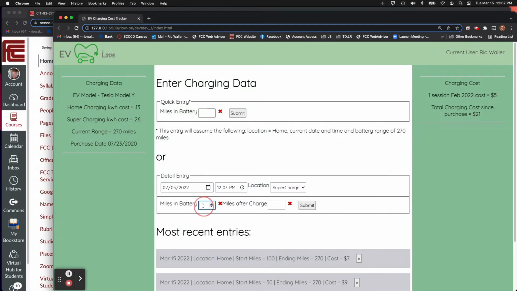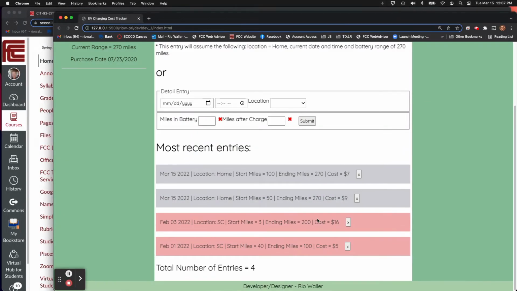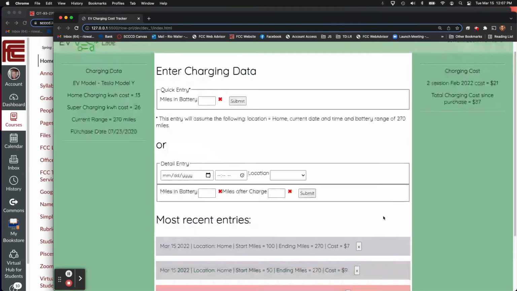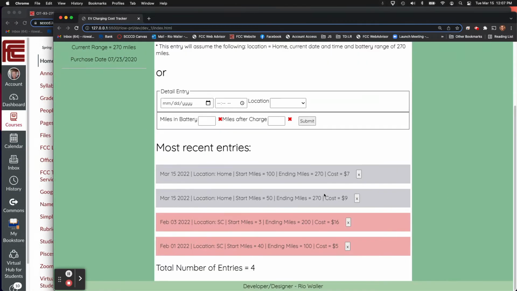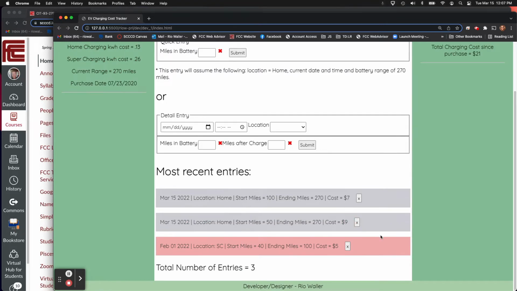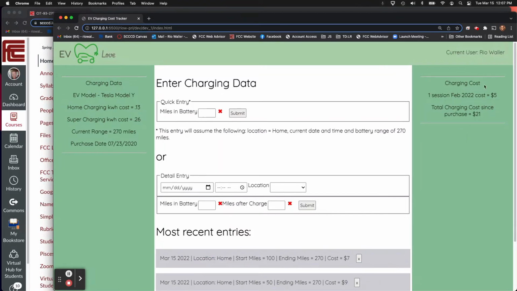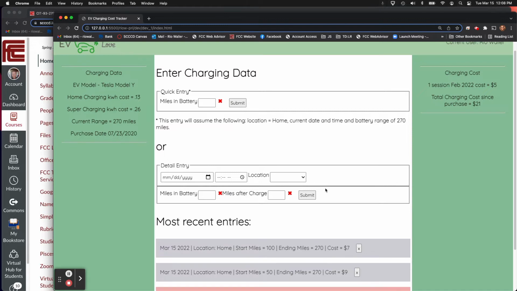This one, I came in with 3 miles. Ooh, really low. I charged 200, much higher, much more expensive, of course. Yeah, $16 for that one, right? But then you can see the detail here, which is kind of cool. I like that, but I could also do the delete and it would re-render each time and recalculate those totals.